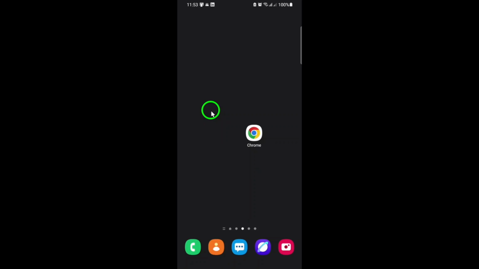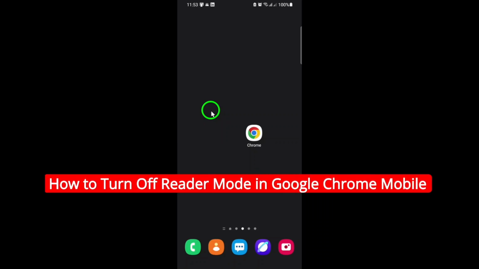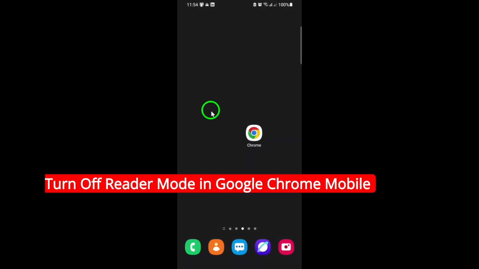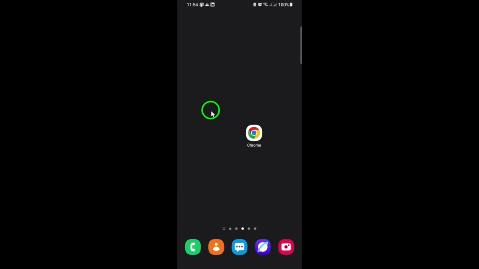Welcome. If you're looking to turn off reader mode in Google Chrome on your mobile device, you're in the right place. Reader mode, also known as Simplified View, is a feature that makes web pages easier to read by removing ads and clutter. But sometimes, you might want to view the full version of a site instead. Here's a step-by-step guide to help you disable reader mode in Chrome Mobile, updated for 2025.